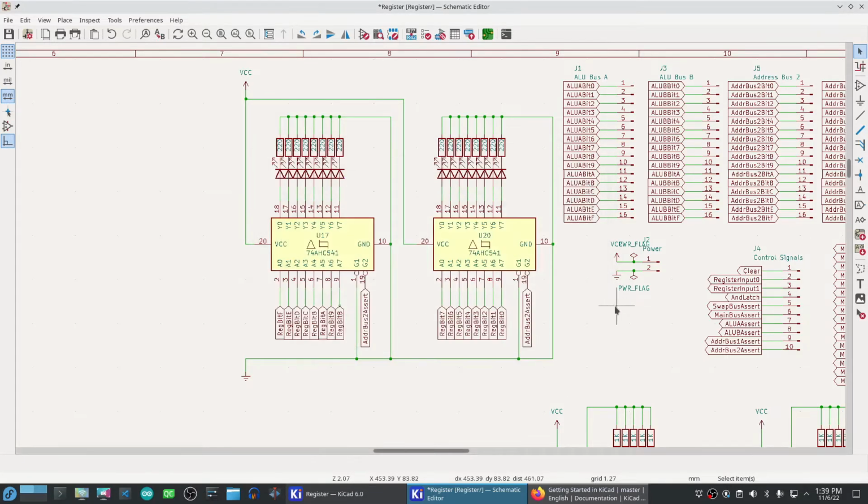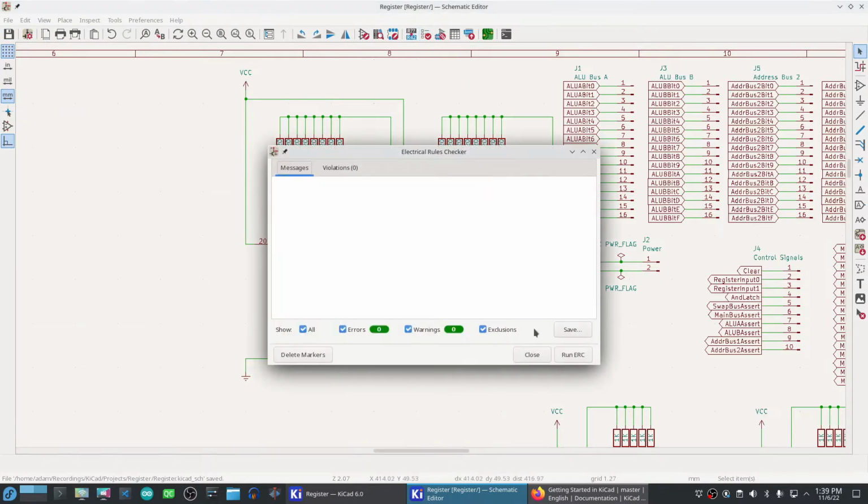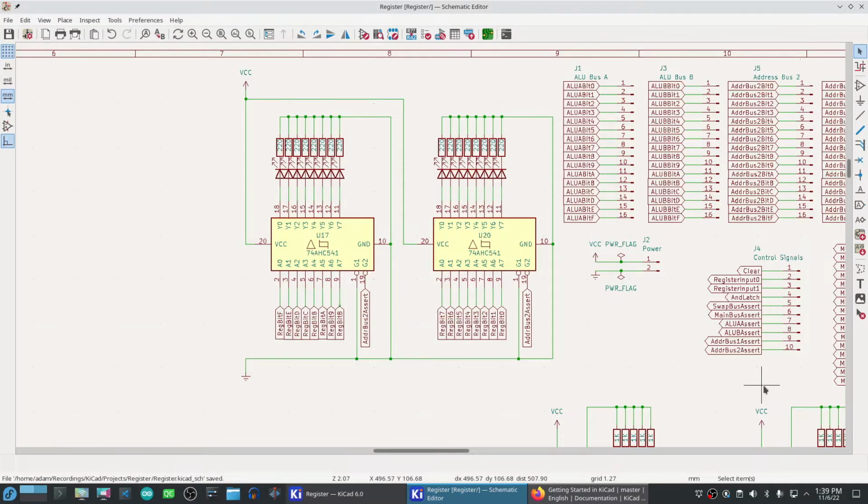I'm frankly quite surprised that it took so little to actually get this working properly, to where it passed all of the checks and everything. I was not expecting that. So I will save it once again. I will rerun and no violations. I'm shocked. I was not expecting it to come out this clean.